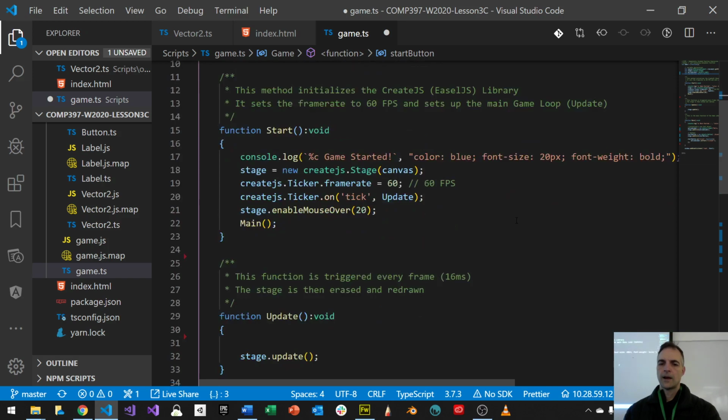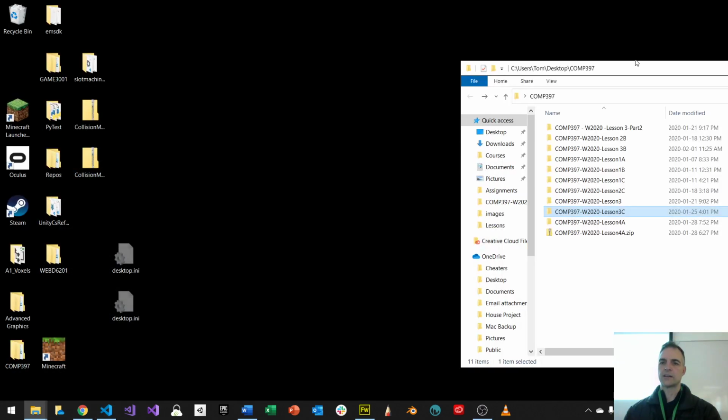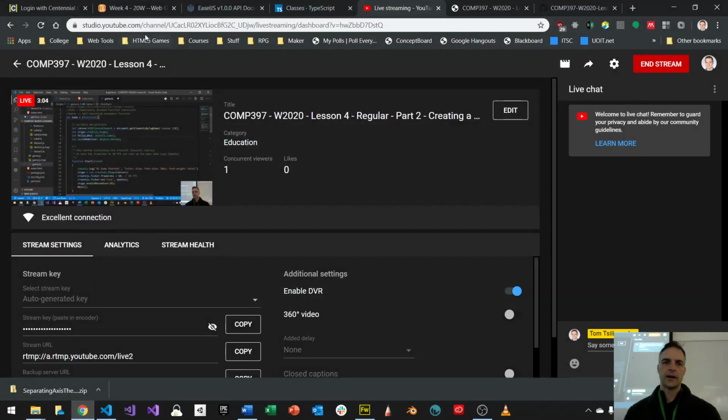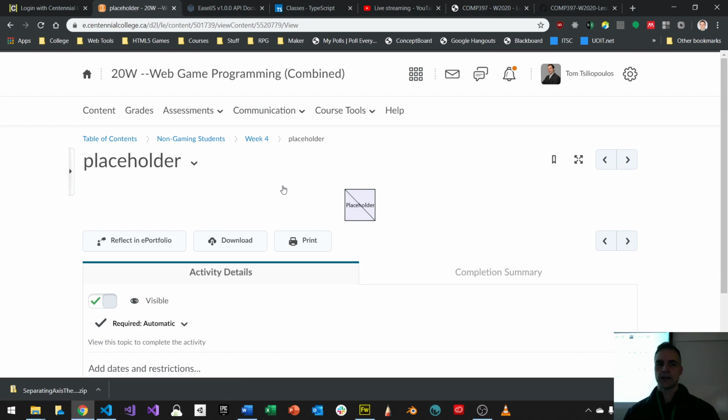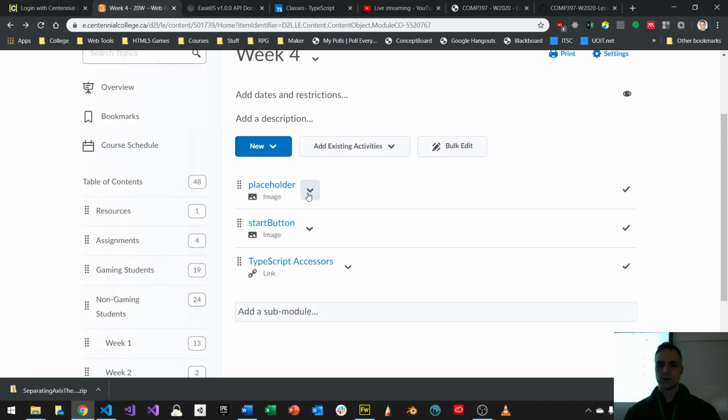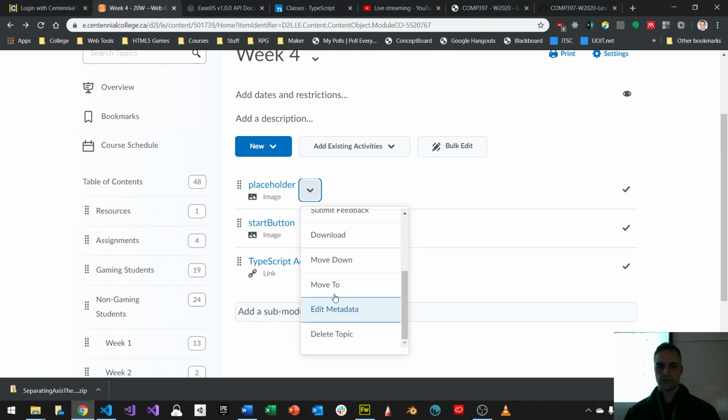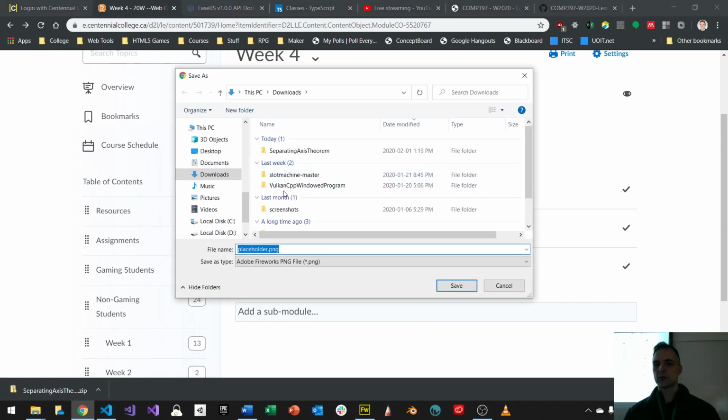I have a couple of buttons that I've made and put up on eCentennial for you. If you go up on eCentennial, you can see there's a couple of things: a placeholder image and a start button. Can you grab those two things, please, and download them? This is what the placeholder image looks like. We're going to use that for our game object. So you can simply download this.